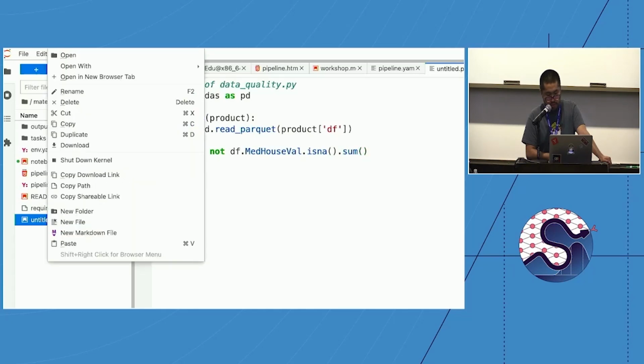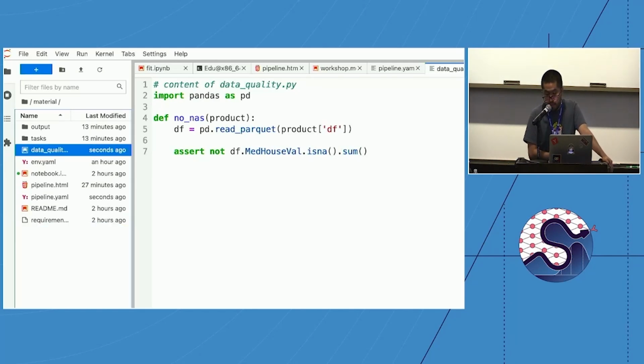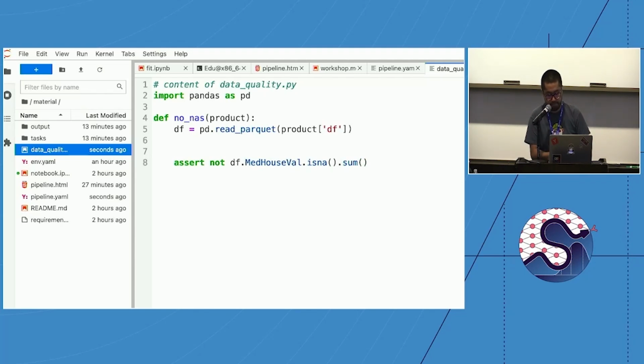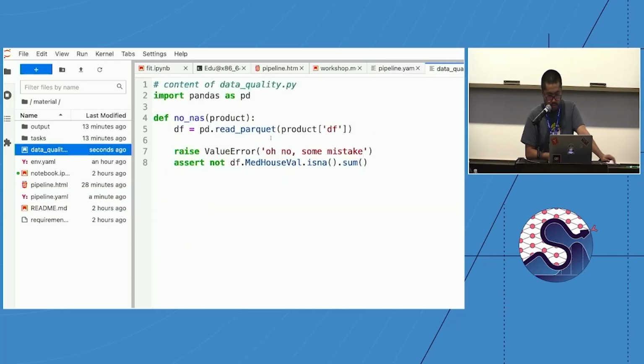I need to rename this, so let's rename. And this is actually going to pass because there are no NAs in this data set. So let's just force this to fail. And I'll just do like raise. I'll just force this to fail. Okay. Let's make sure that we got the right names. Data quality, no NAs. Data quality, no NAs.